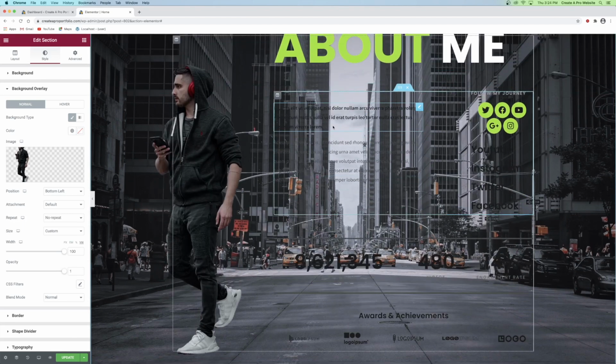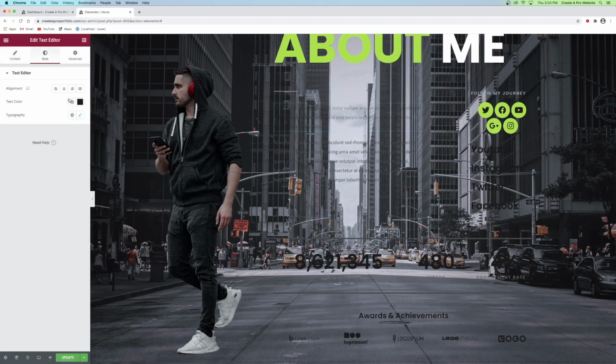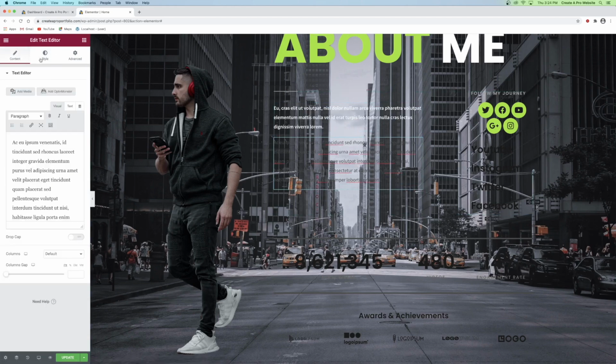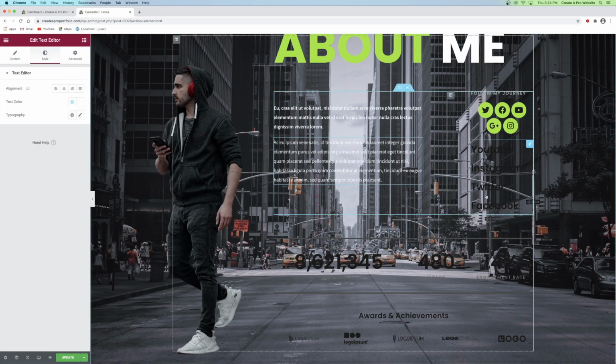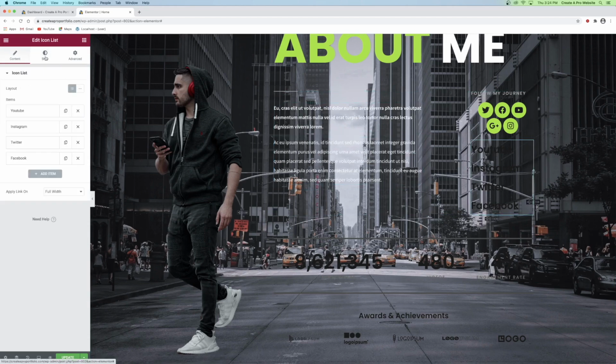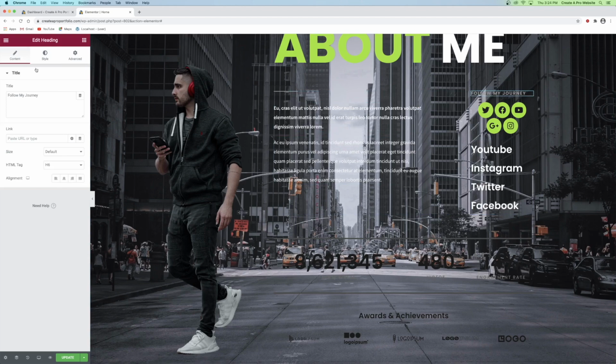So let's go ahead and change this text color to be all white. So I'm going to click on this one first. Style tab. Change the color to white. And then I'm going to do the same thing for this one. And the same thing for these. Go to the text tab right here because this is an icon list for some reason. And go to text color and change it to white. Go to this title. Change it to white.